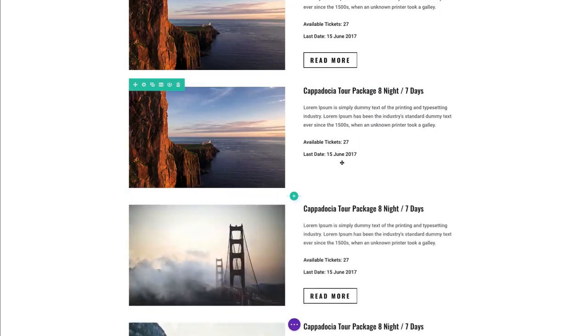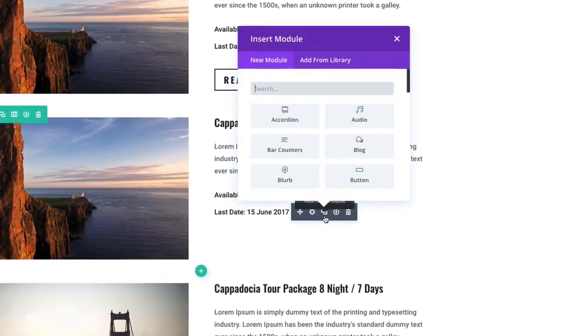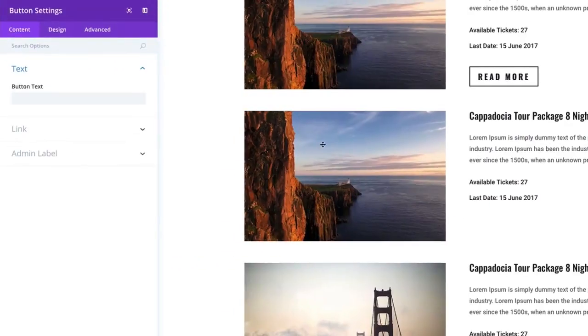And to add one, I simply go to the place that I want to add it. Click on the Add New Module, find the button module, click on it, and then I can go ahead and add my button text. As you can see, I don't see anything yet because I haven't entered any text. I'm just going to enter read more. Now that design looks significantly different from this one, obviously, because we're going to go ahead and make those design changes from within the Design tab.